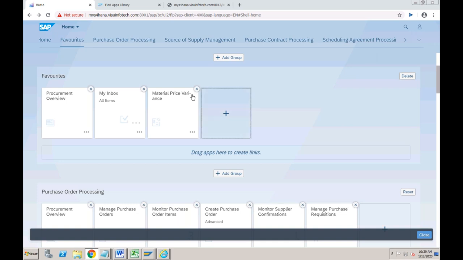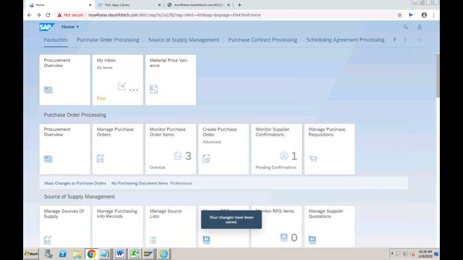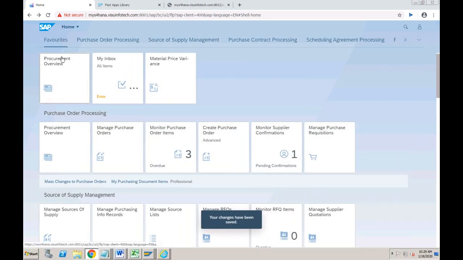Right? So you can delete, you can add, you can create a new group. And once you are done with your changes, you can close it. Right? So you can see favorites are appearing on top, which means whatever transactions you need on a day-to-day basis, you can keep on adding here and you don't need to worry about all the others then.